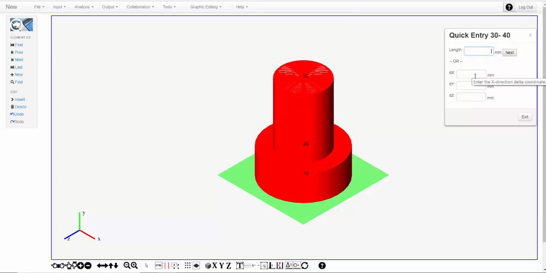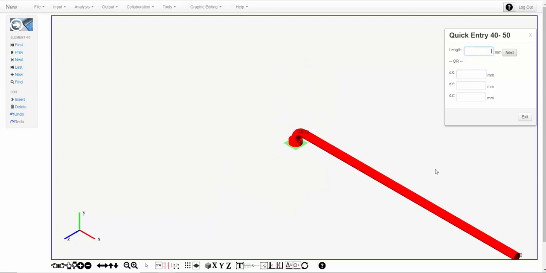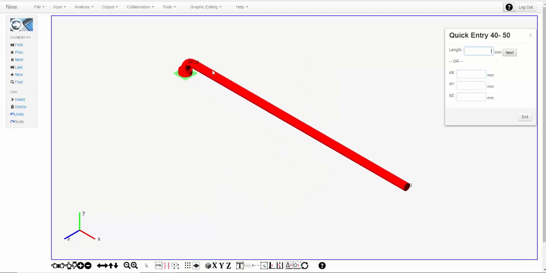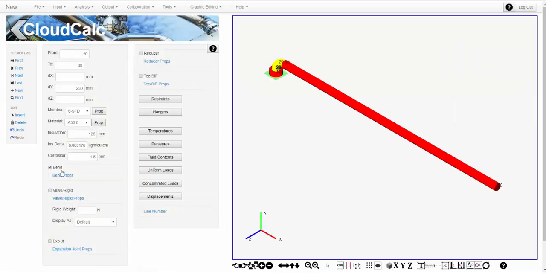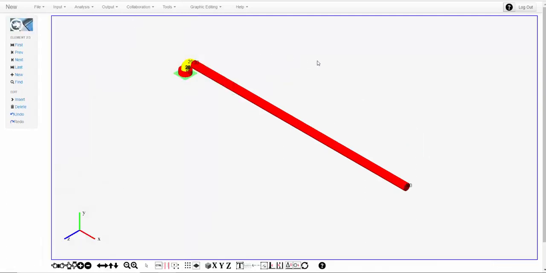Now we're going to go 6,000 millimeters in the X direction. There's going to be a bend there, but by typing enter, it automatically adds that bend. And if we look on this, it added the intermediate nodes, defaulted to long radius, etc. So let's go back here, go quick entry again.